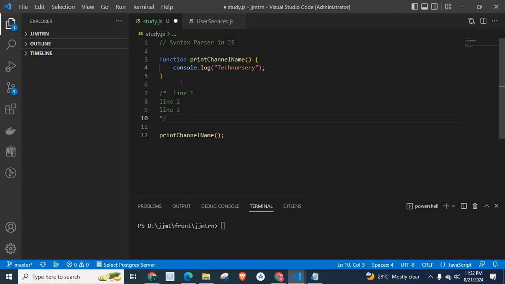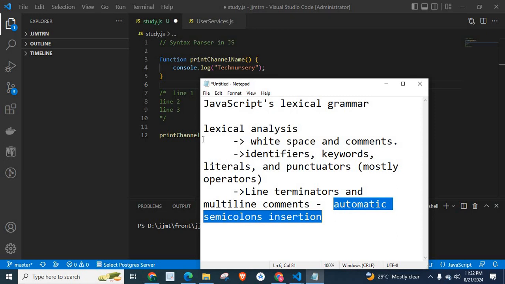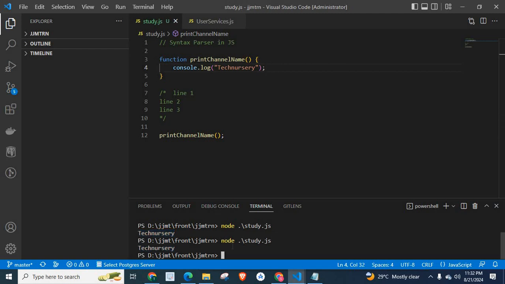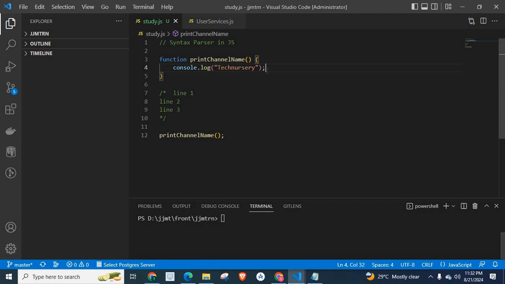But they will use these line terminators for automatic semicolon insertion, because the syntax parser will try to insert a semicolon when it thinks that it is necessary. For example, if we remove that semicolon from this console.log, when we run this file, we will get the output. There is no error. If we give the semicolon and try to run it again, it will work. That means the semicolon is not compulsory or mandatory in JavaScript.